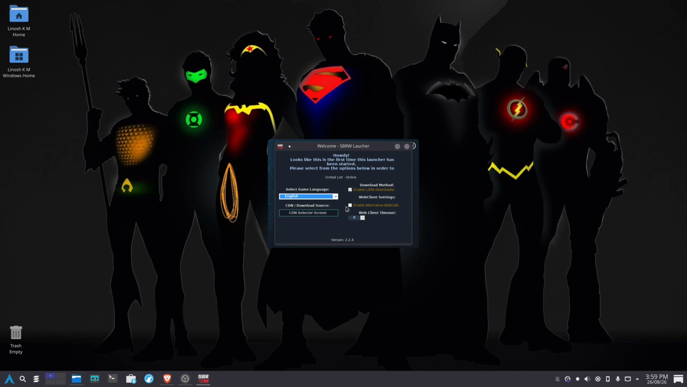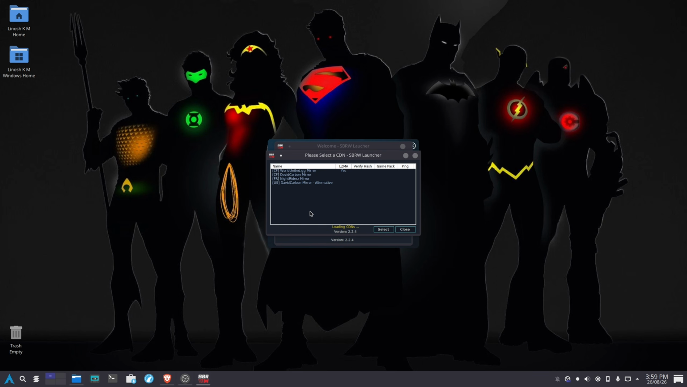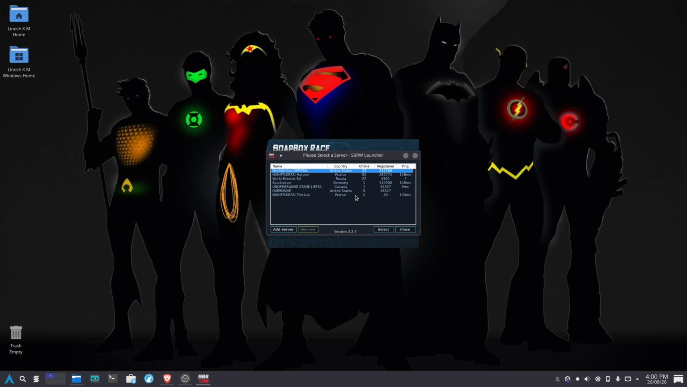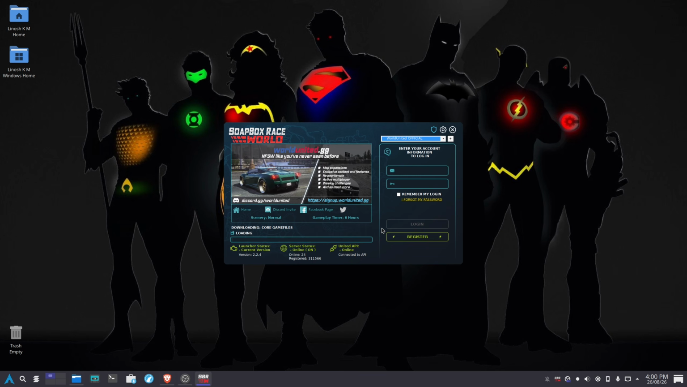Okay, now the default settings should be fine, and here you just select your language, and these two let them be defaults, and then we select the download mirror, for which I'm just selecting the first one, World United, and clicking OK, and then save settings and select the download install location. And I'll just select the default server, which I'm taking as World United Official. Select that.